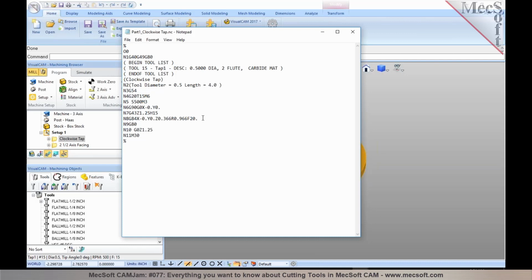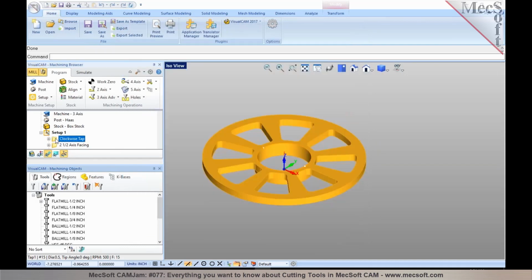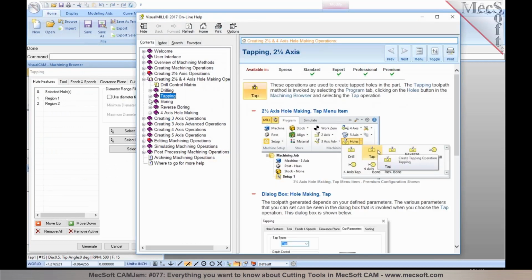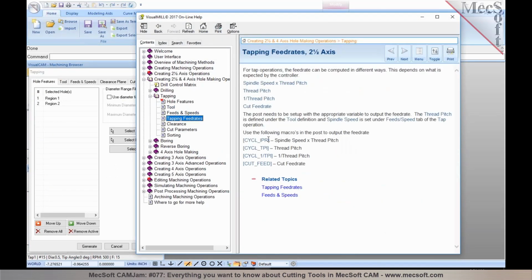So you can output the tapping feed rates as cycle underscore TPI or cycle underscore 1 over TPI, or you could even have it compute the pitch times RPM to establish that. If you go into the online help section for tapping, and go to tapping feed rates, all of this information is explained right there.